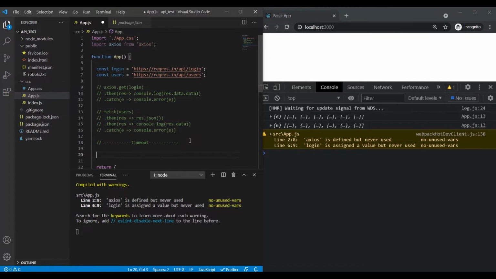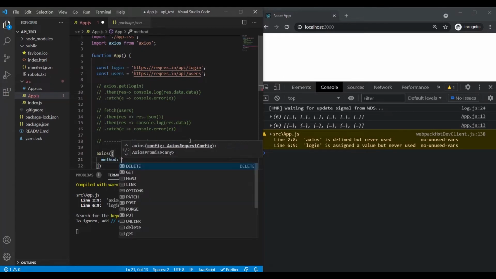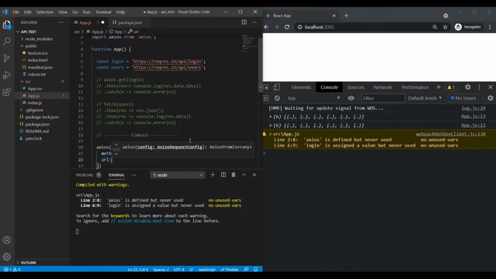Okay. So basically, you can set a timeout, meaning that if Axios or Fetch is taking too long to get a response, you can time it out and error it out if you need to. All right, so let's take a look. Axios, and we're gonna open the object, and we're gonna say the method will be get. It's a get method, of course. Now you don't have to do this, but I'm just trying to show you guys a different way to use Axios. URL will be equal to, we'll use the login.